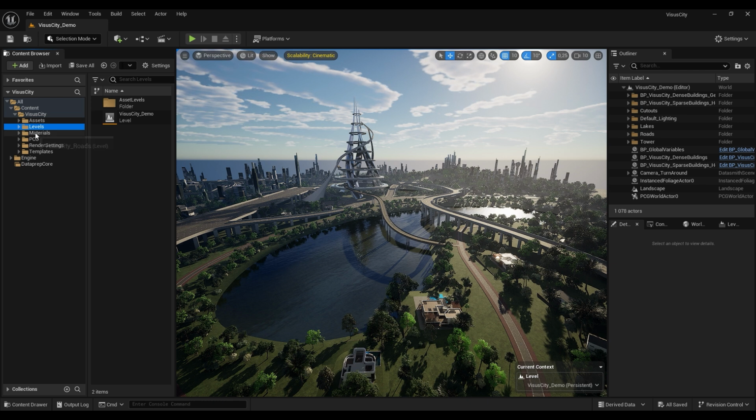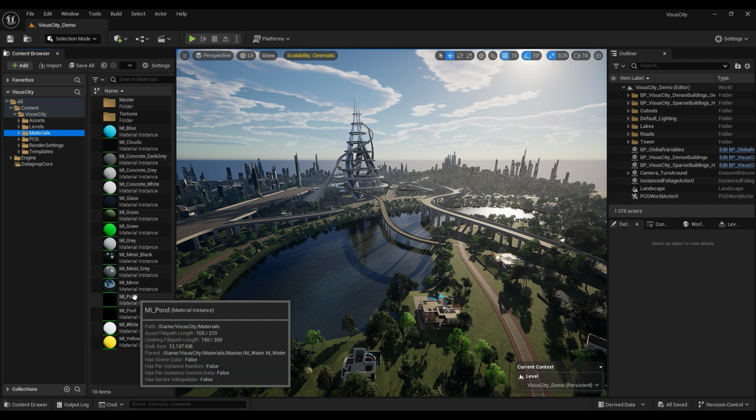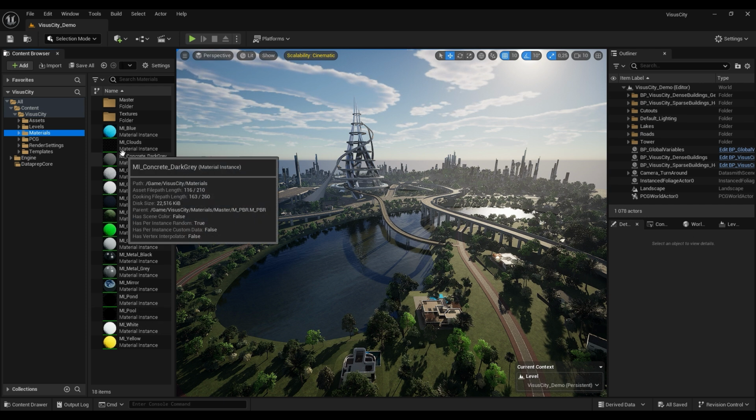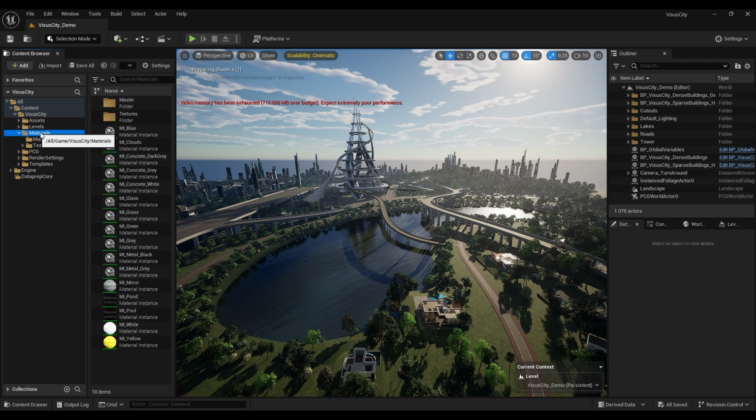Alright, materials is all just the basic general materials that gets used all over. From here you'll see, for instance, the pond and the pool material, basic materials, and the dummy colors that I've used here. And of course the master PBR material is under there. That gets used all over.